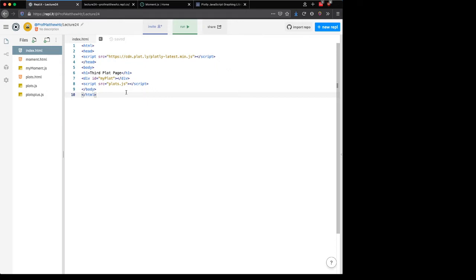And you can see again, the format of this process is very similar. I've got that script statement in the header that loads in the Plotly library. Then in my body, every HTML file has one head, one body. I'm going to have a header 1 saying third plot page. Now I'm going to use a region, just a divider area, named my plot, and the script I'm going to use is named plots.js. That's what I named my JavaScript file. I could name it anything. That's what I thought of.